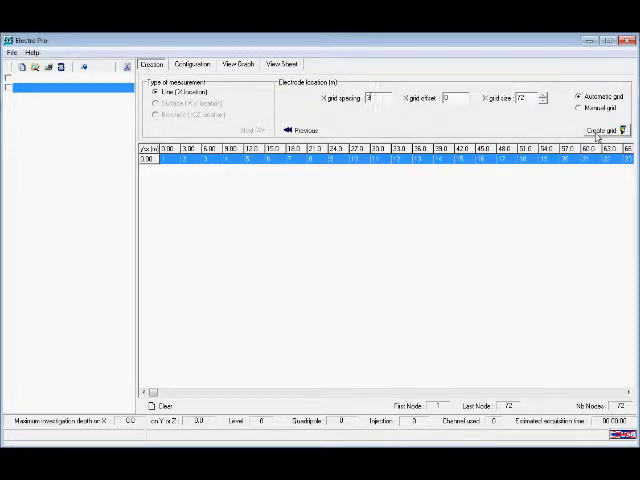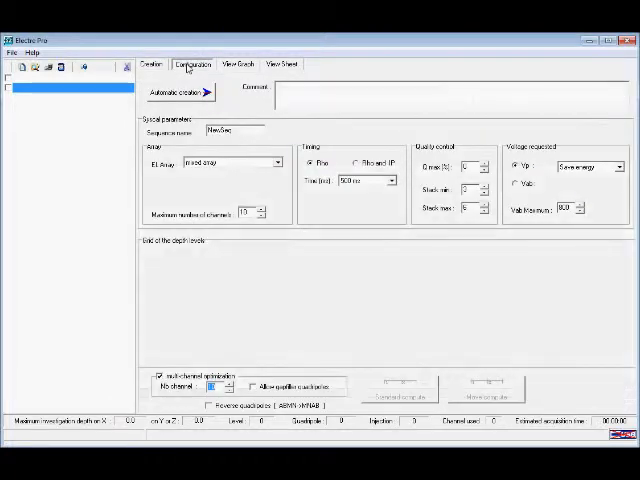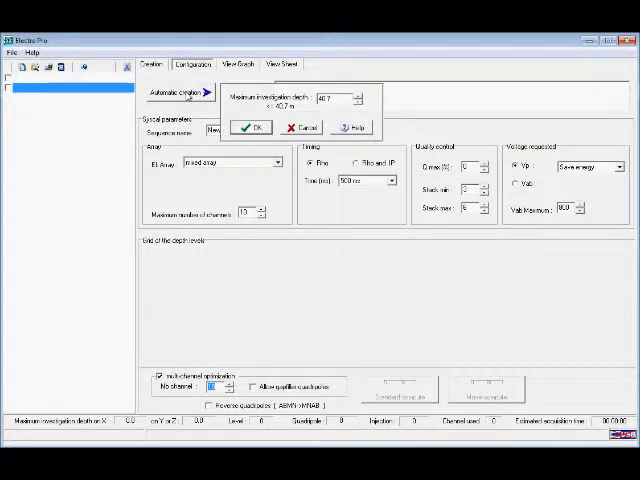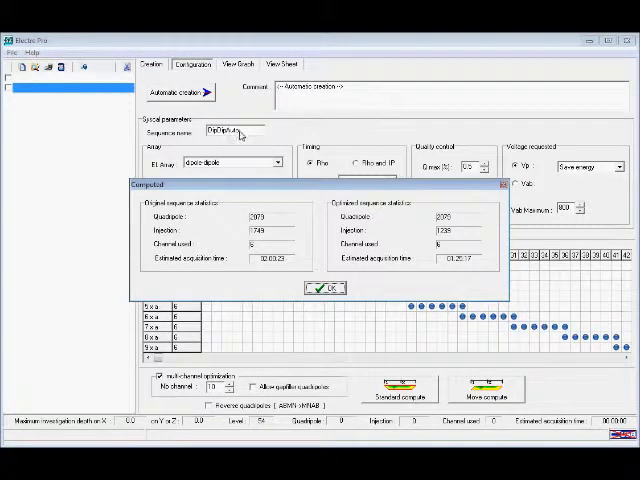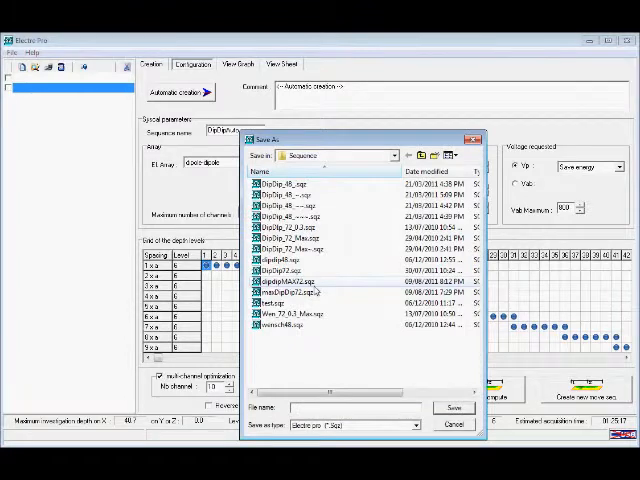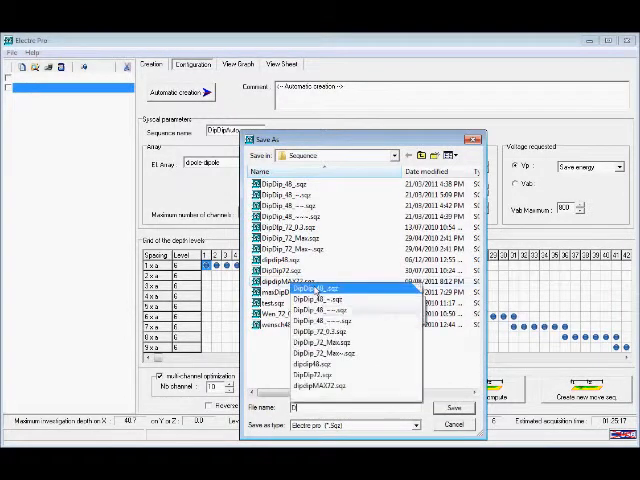Enter the Configuration tab. Here we can create an automatic sequence for a maximum depth dipole-dipole survey. Here we can see that we need to enter a name for our sequence file.